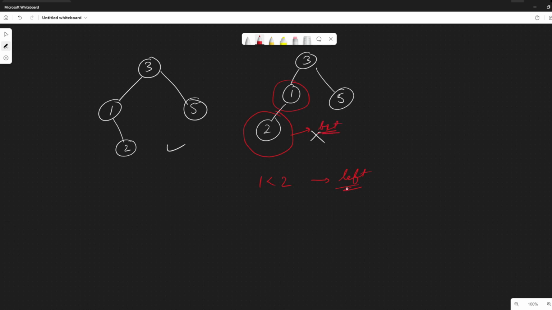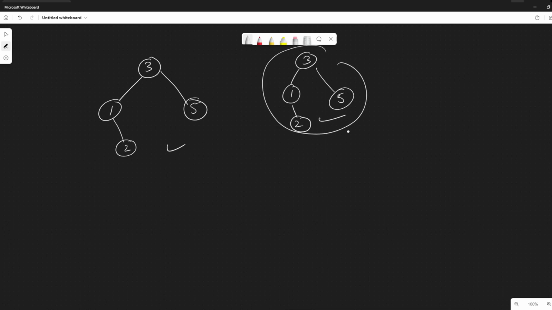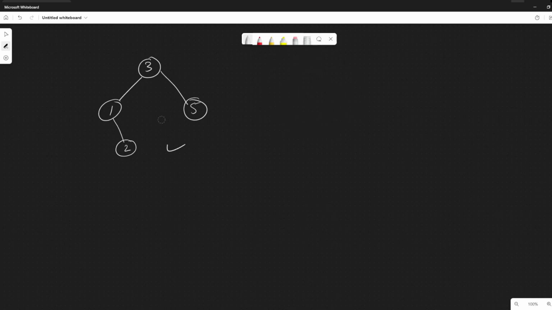so we can't consider it a binary search tree. So for that, we can put 2 on the right hand side, so now it will become a binary search tree. Now how do we find whether it is a binary search tree or not? First of all, we talk about the traversal technique. In traversal there is one technique called in-order traversal.